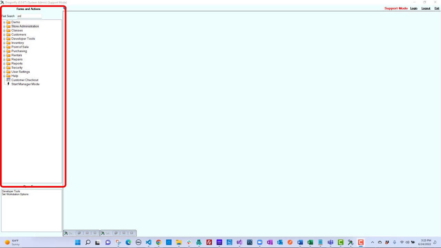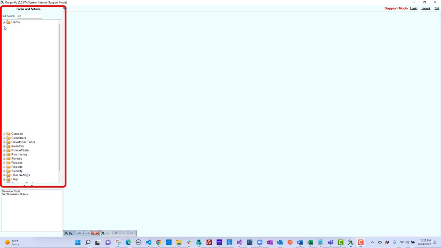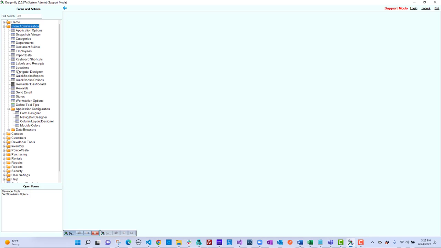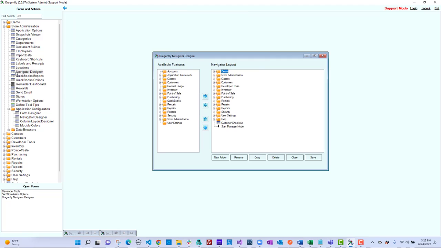The Dragonfly application consists of over 200 user interface forms, reports, and features. Users access these items from the application Navigator located along the left edge of the screen. By default, the features are arranged by application module. In this setup session, we'll see how the content and layout of the Navigator can be customized to meet the needs and conventions of your store.